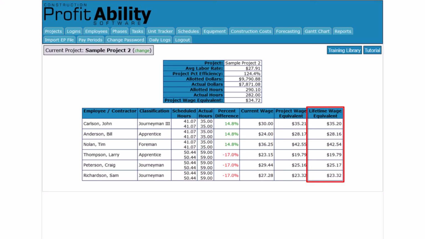This is the average wage level they have worked at on all of the projects they have completed for the company. Since this is the only project we are tracking this crew on, the lifetime wage equivalent matches the project wage equivalent, but it will adjust as they complete more projects. This is a great tool for determining who is eligible for a merit increase, bonus, or who might need training.